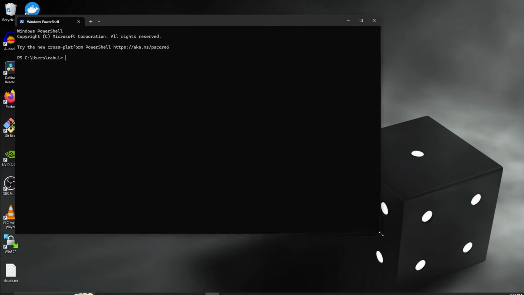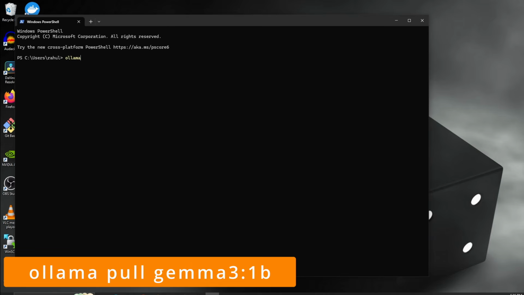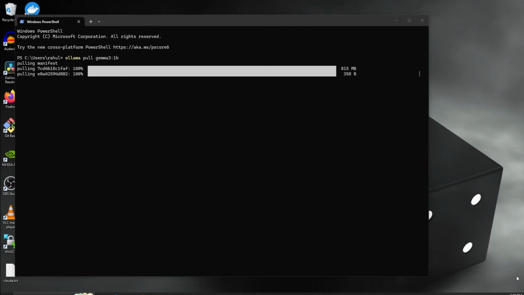Now let's actually pull the model. So I will type ollama pull gemma3:1b. This will download the model. You will see the progress bar. The model is stored locally on your system.